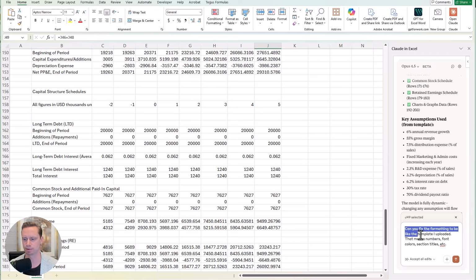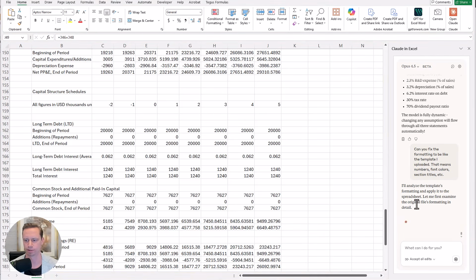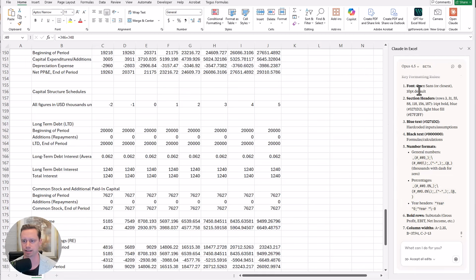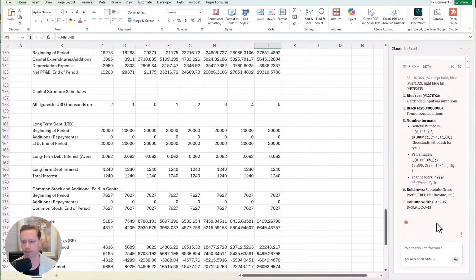Okay, so here's the simple prompt I'm giving it to fix the formatting. Let's see what it can do with that. All right, so it's going to refer back to the original file to check the formatting there. That's a good sign. All right, it looks like it's identified some rules or guidelines for formatting. Let's see if it can implement these properly.